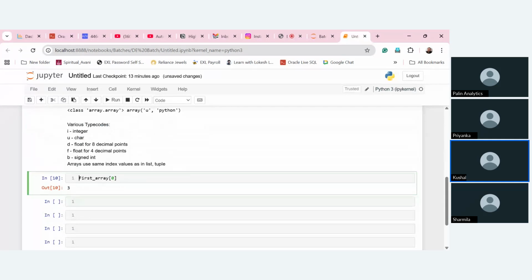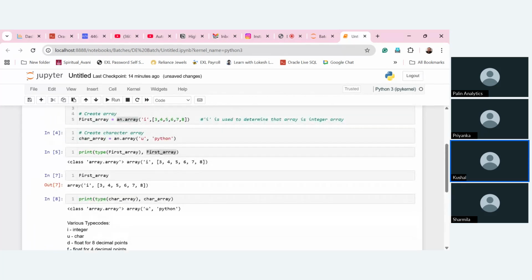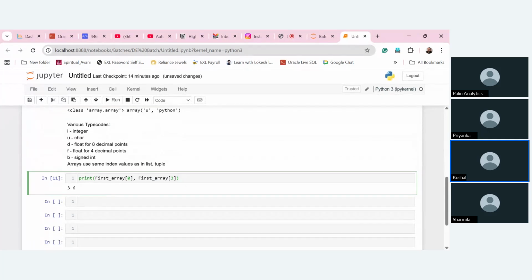You can print multiple elements. So print first_array of 0, or let's say I'm printing at the third location. You can see the first element is this, and the third element is this. Like this, you can print whatever values you want, right? Understood? Yes. Any doubt? No.